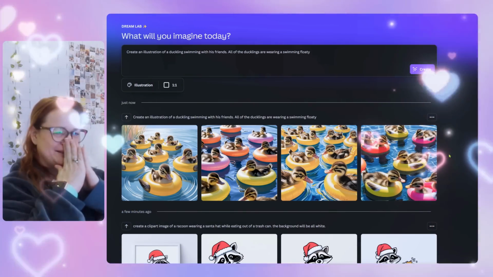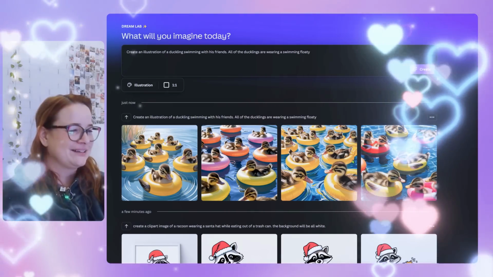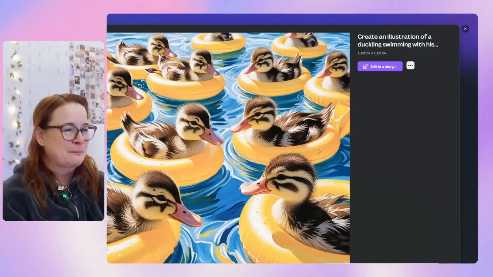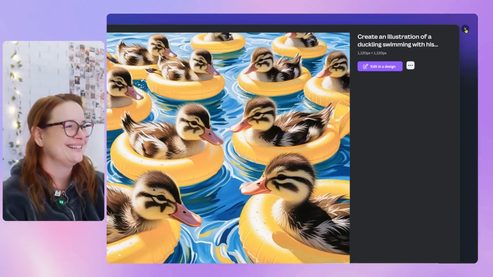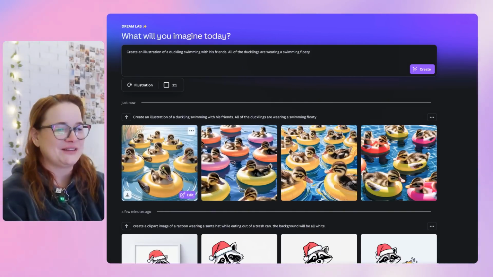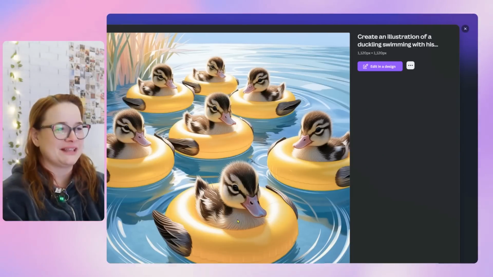Stop it. Oh my gosh. Okay, these turned out so cute. Look at this. Oh my goodness. Okay, these turned out adorable. I especially love this one.